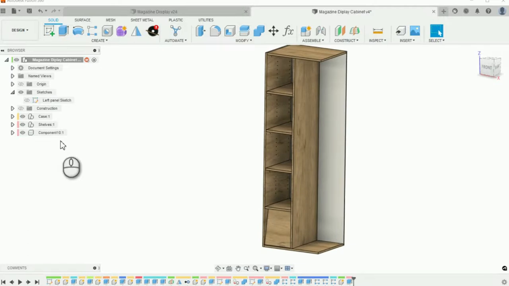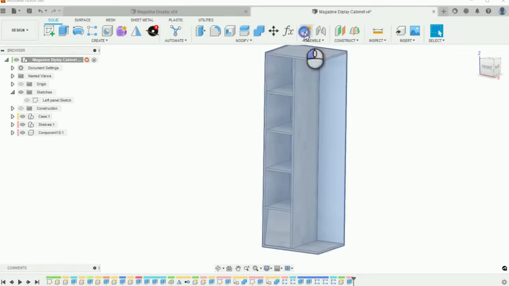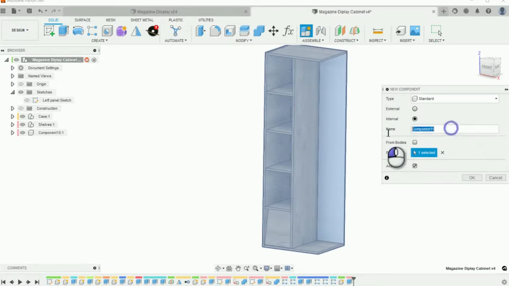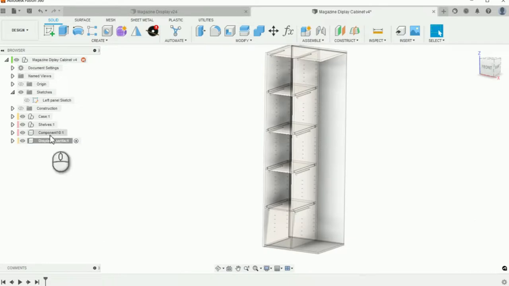And what I need to do now, I'm going to create a new component, which is going to be an assembly component. And I'm going to put it over here, display board. That's going to be the name. And I'm going to name this display board the component that we just did.